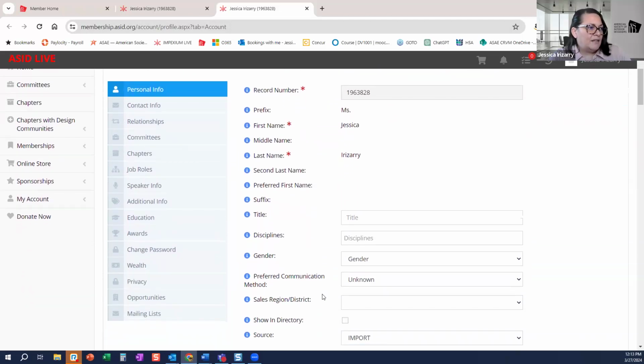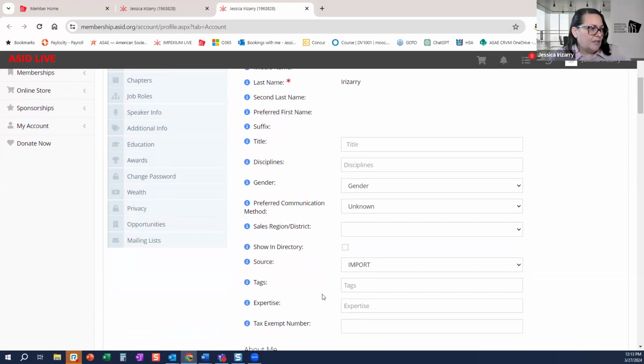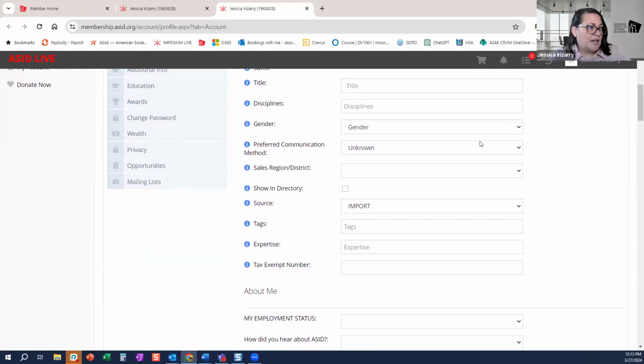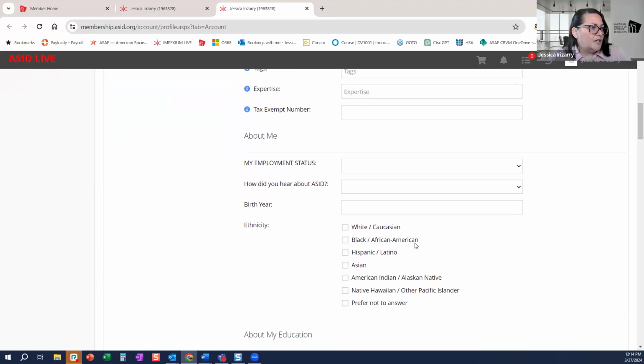And this is where we can add things like titles, gender, preferred communications, and we'll get into some of that below as well, for updating your communication methods. My preference is email, so I'll put email there. If my preference were phone, I'd select phone there. And we'll go ahead and scroll down.